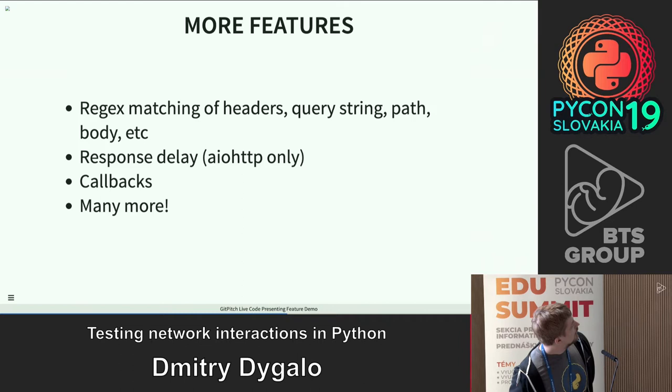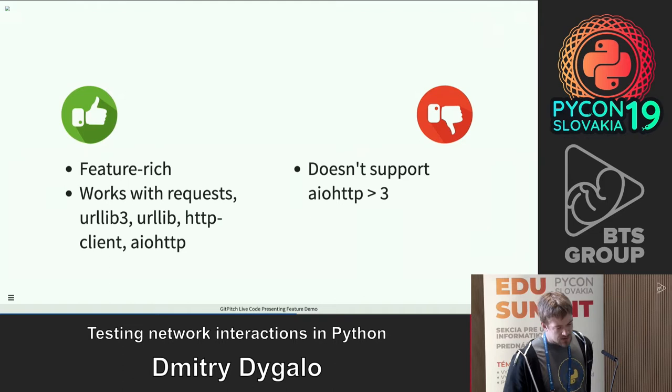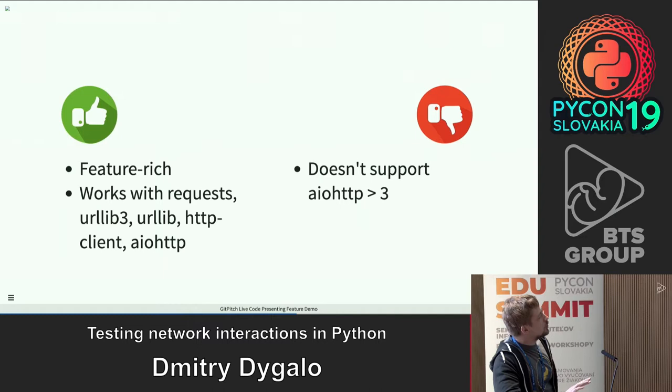Also, it provides a lot of features like regex matching of headers, query string, path, etc. Responses, delays for aiohttp callbacks, and a lot of useful things. So check it out. Okay, so as a summary, pook is really feature-rich. It works with a lot of libraries, but unfortunately, it doesn't support aiohttp version 3 yet, at least as far as I checked some time ago.